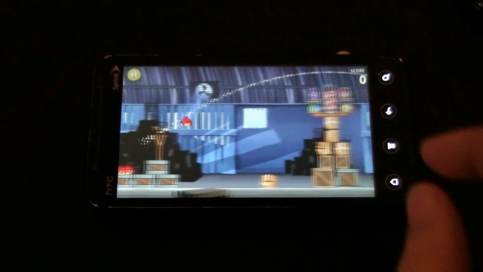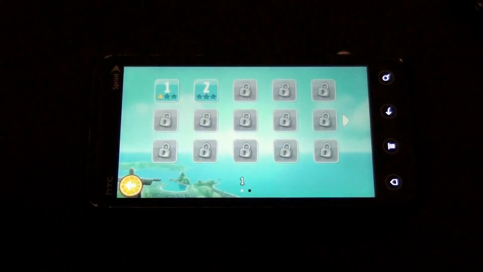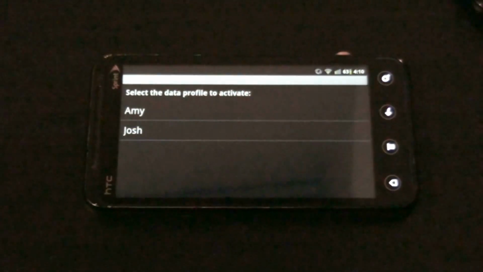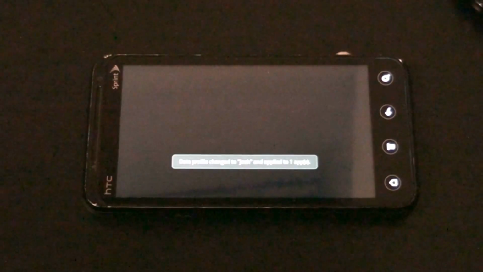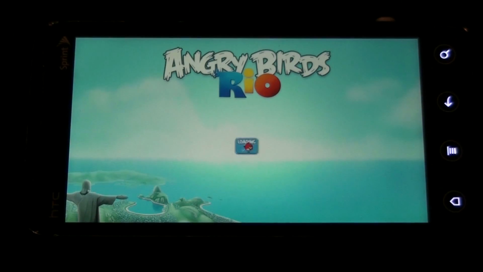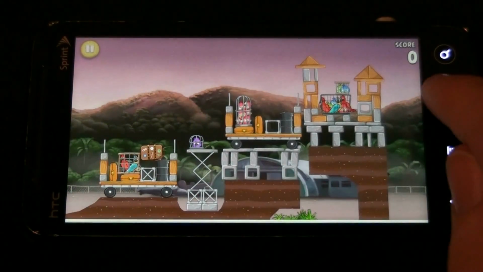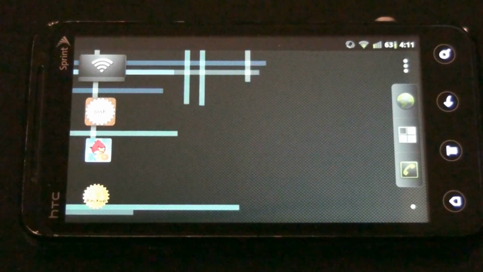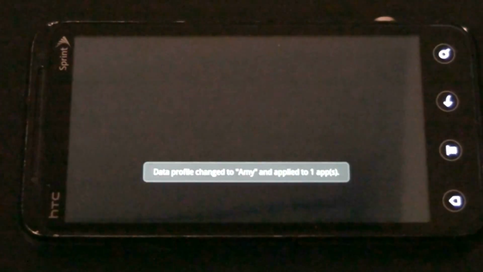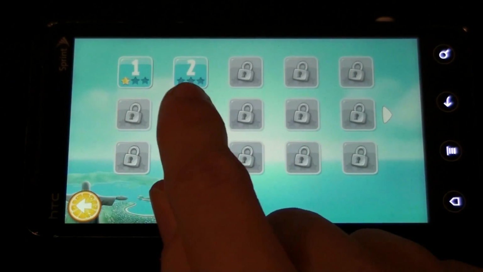That was a fail. Alright, so I got to level 2. When I do this again, I can choose my name. Open Angry Birds again. And I can continue where I left off at. And then when it's their turn to play, they click on their name. And they go right back to where they were with their progress.